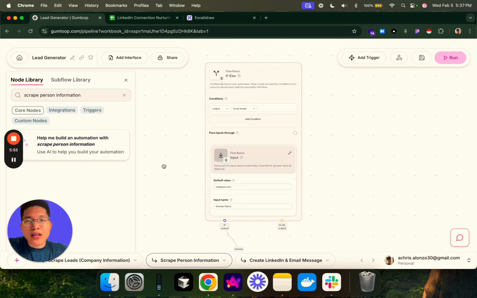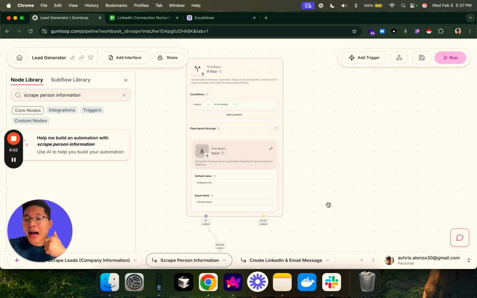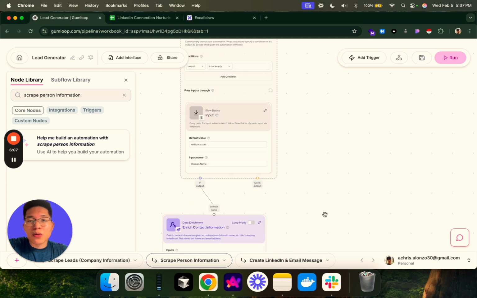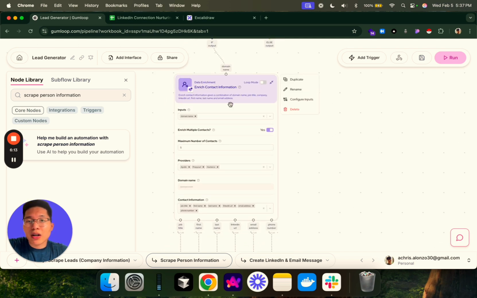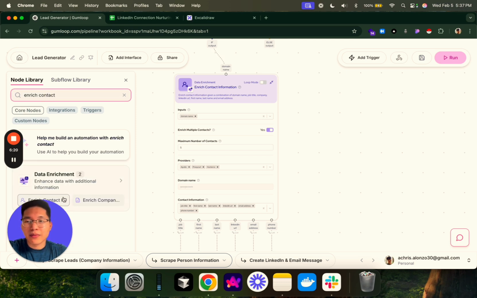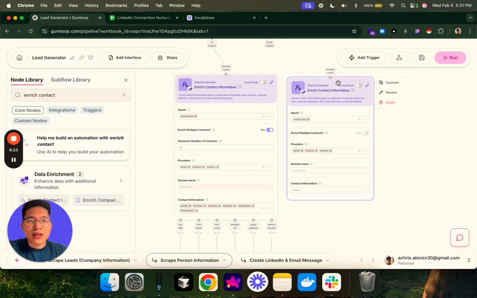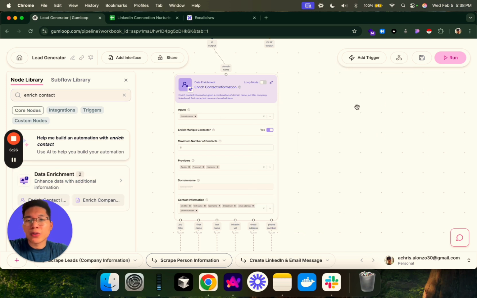First, it has a condition to check if the data that we're passing in, which is the domain, is not empty. If it is not empty, it's going to go here, to reach contact information, which is part of Gumloop. See this? It's part of the Gumloop building tools. We're passing in the domain name that we got from the search company's node.